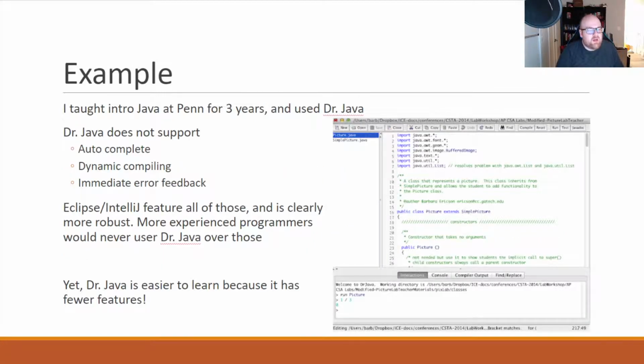Example, when I was teaching Intro to Java at Penn, which was our intro programming class, I did not use Eclipse. I used a tool called Dr. Java. Dr. Java does not have autocomplete. It does not have dynamic compiling, so there's no red underlines of shame to tell you you need to fix something. There is no immediate error feedback. You have to start to compile the program, and then you get the compile errors. You have to run the program, and then you'll get the run errors. There's no warning system at all.